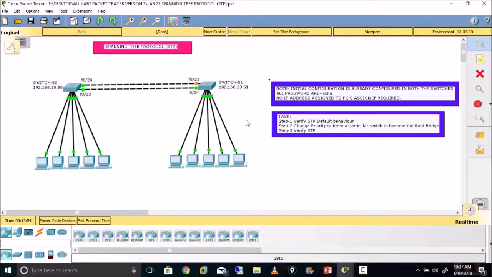Alright. So in our network, normally STP is enabled by default, right? But if you want to make changes, if you want to forcefully make a particular switch the STP root, then you can decrease the priority value of that particular switch and make that switch the root switch.